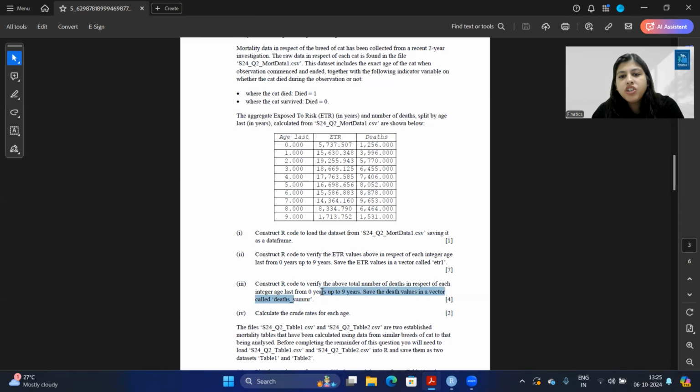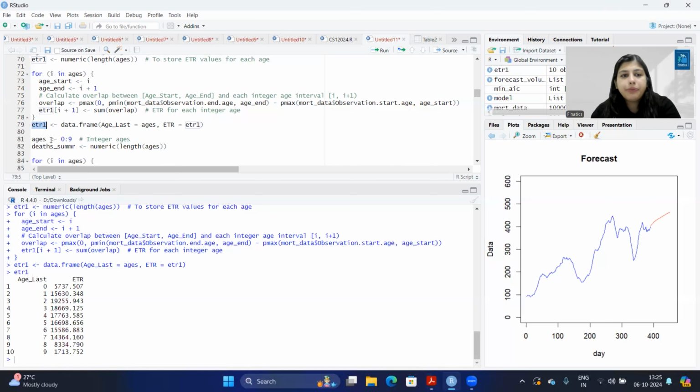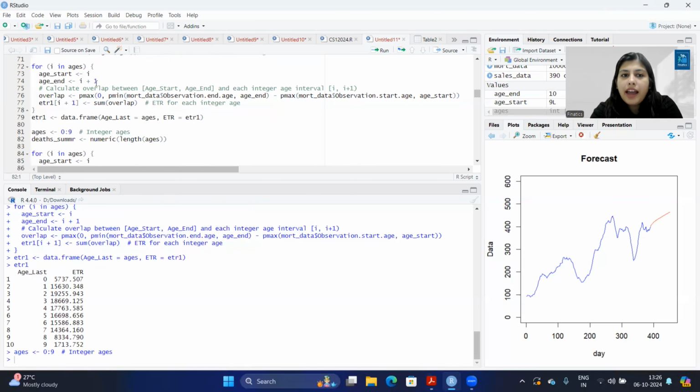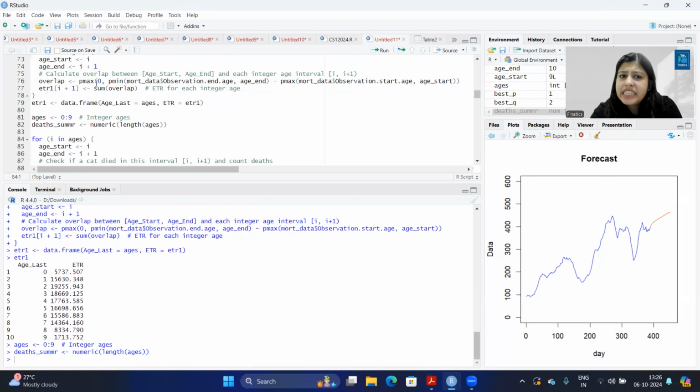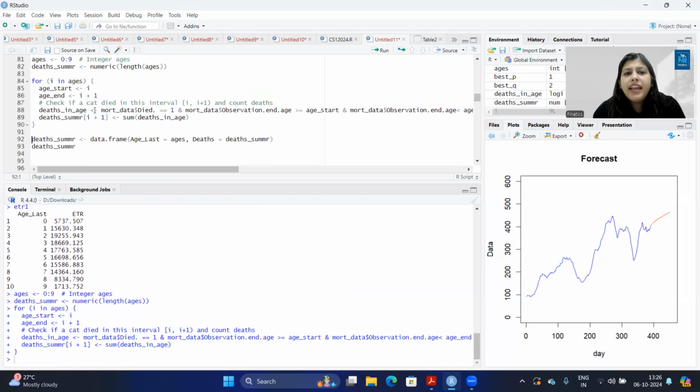Next is construct an R code to verify the above total number of deaths in respect of each integer age from 0 to 9 years. Save the deaths in a vector called death summary. So again, ages, and I've created death summary. Same code, now only do it for deaths.